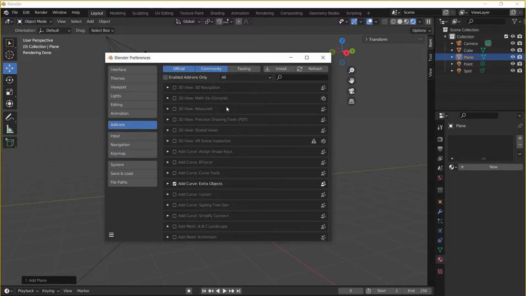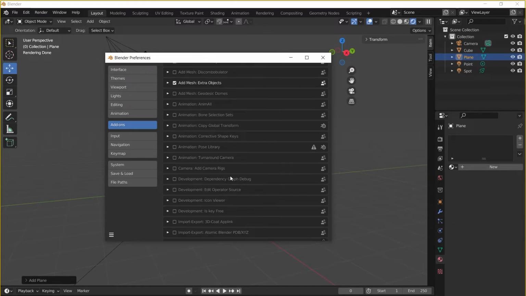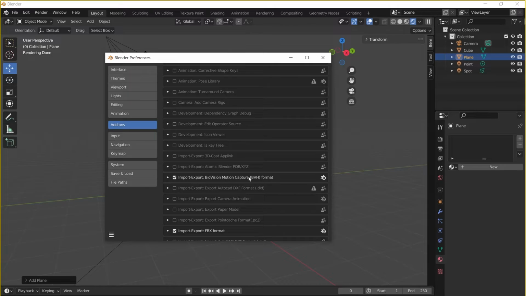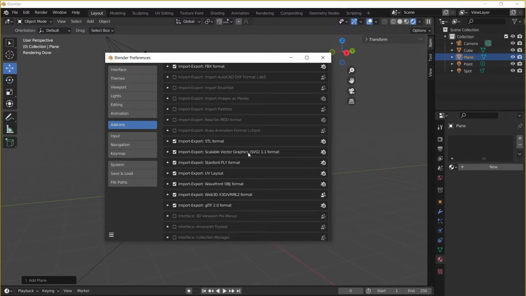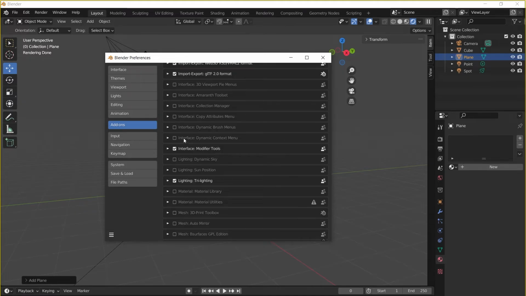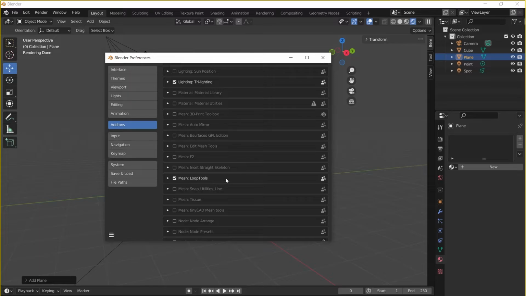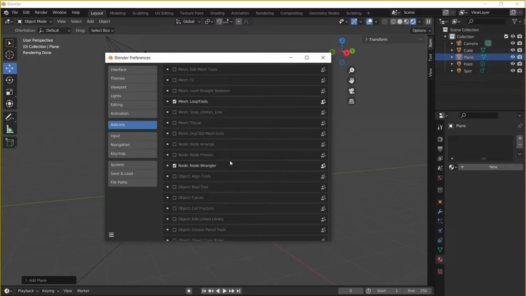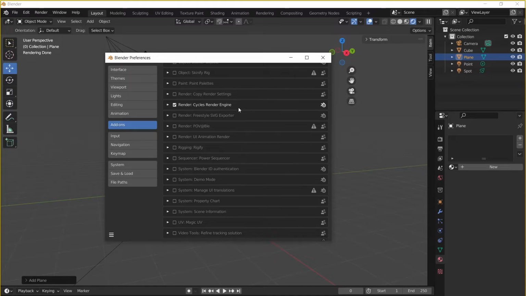Add-ons. As you can see, these are the ones I have. I have Extra Objects. I also have whatever this is, whatever that is, all these other guys. These are pretty good. Mesh Loop Tools is very useful. I'd recommend this one. Node Wrangler, also very useful. All this stuff.